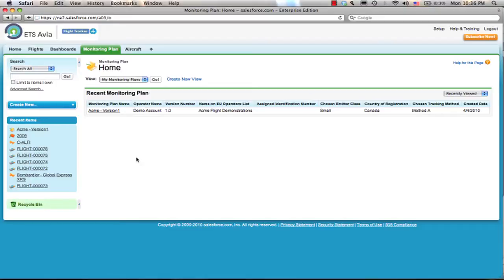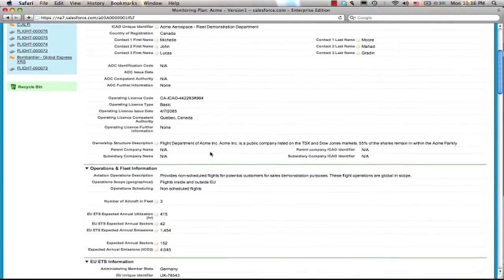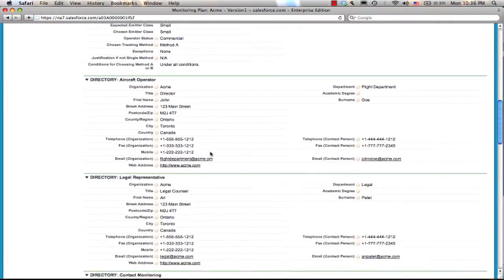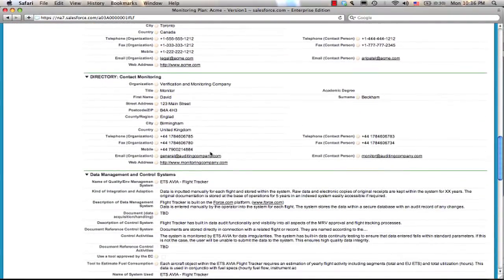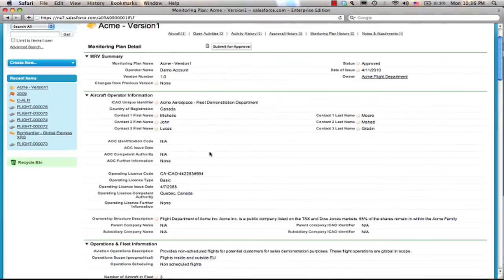Here in the monitoring plan tab, you can see that there's one monitoring plan called Acme version 1. Let's go ahead and click into that. You can see that there's a lot of data here. Some of this will be entered by you, and some of it will be defaulted for you by ETS Avia because you're using our standardized Flight Tracker system. Let's go ahead and scroll back up to the top.